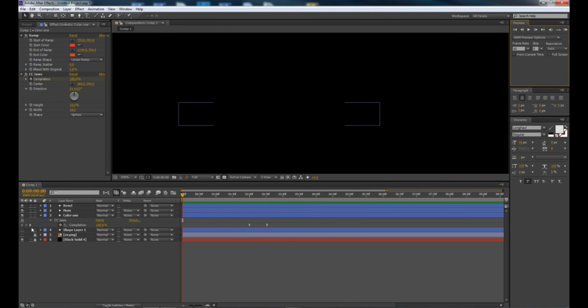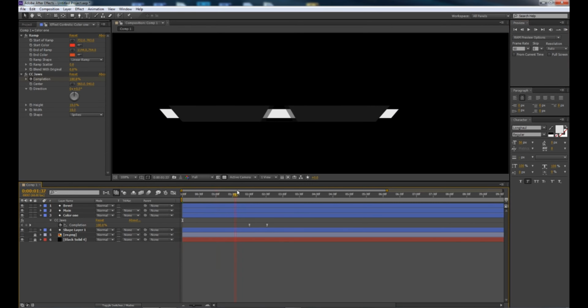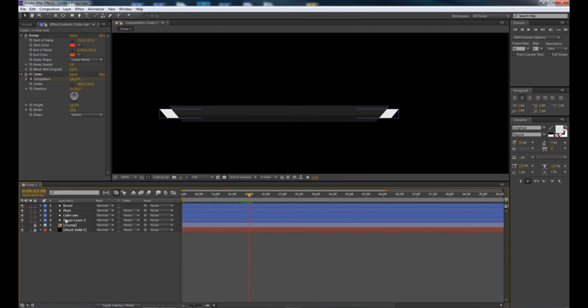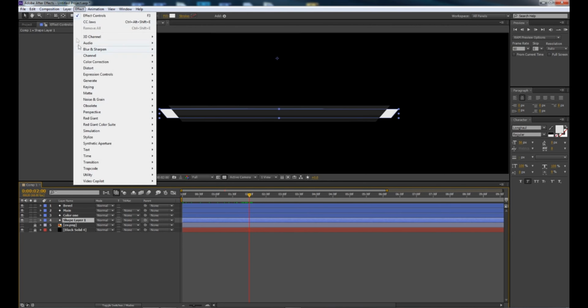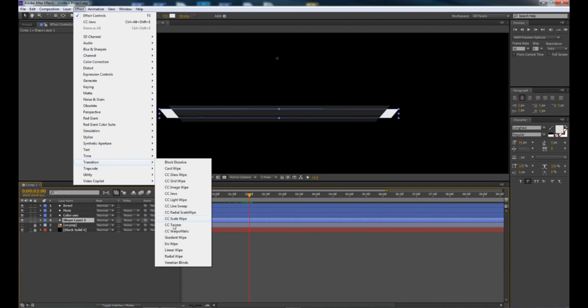All right, so last but not least is the last little shape layer here. We'll do the same thing at 2 seconds, where the shape layer is going to come in. So right when the color comes in, this last little shape layer will come in as well. We're just going to make this very simple. What do we want to do? Let's just go with something different.